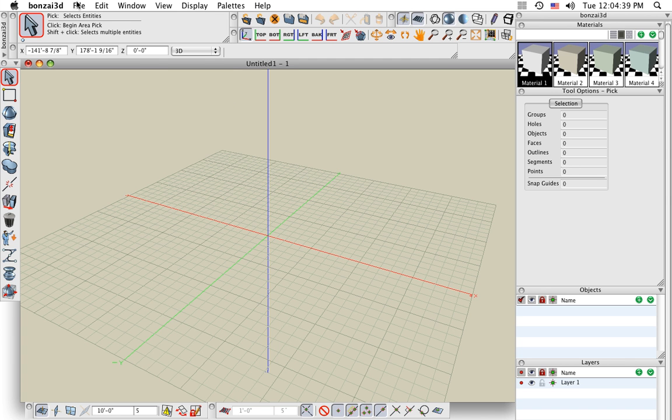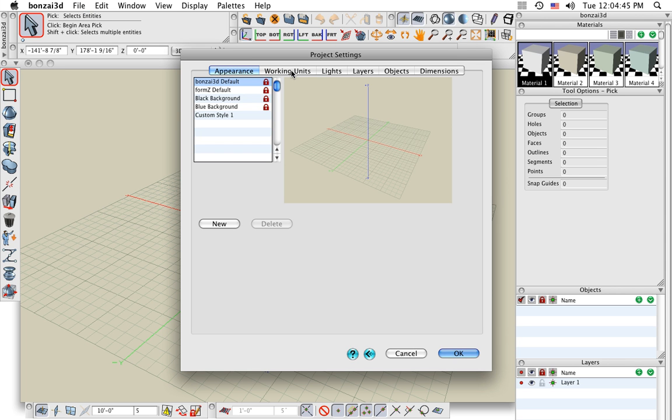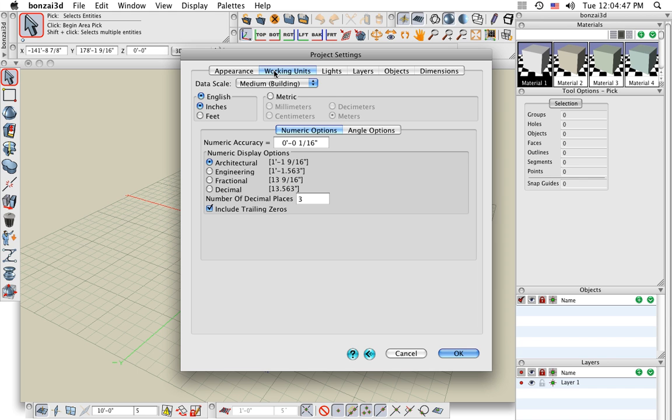In order to set the world size, I usually start by going into this project settings environment that, in the working units tab, allows me to determine how big my world is. In this case, I'm doing a building, but I could, for example, do something smaller or larger. So I'm going to leave this as the default, but just to show you that this is really the first thing we should be doing.